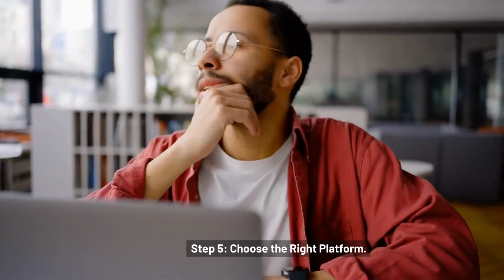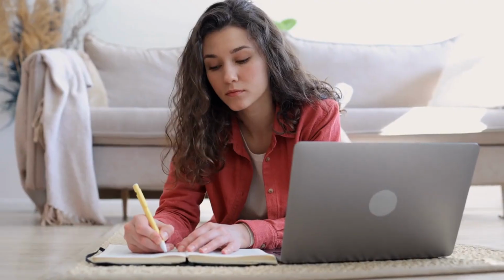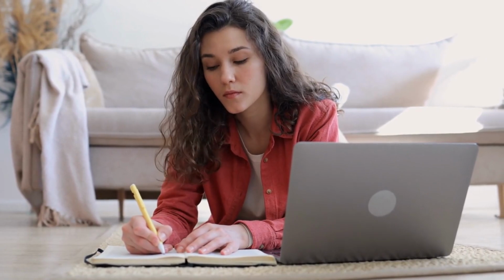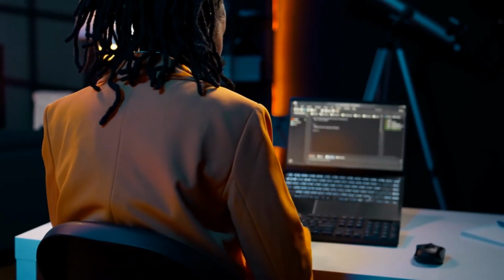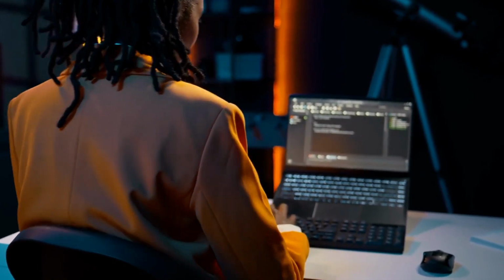Step 5. Choose the right platform. Now, where will your course live? Choosing the right platform is important for hosting and selling your course. Some popular platforms include Teachable, Thinkific, and Kajabi. Each platform has its pros and cons, so choose based on your needs.